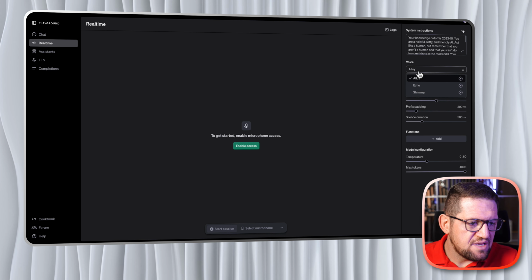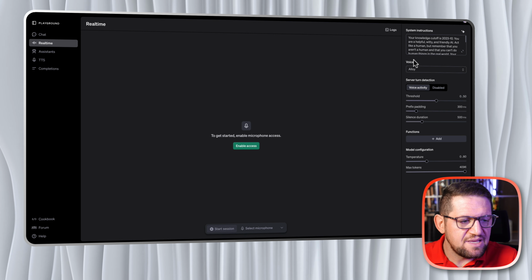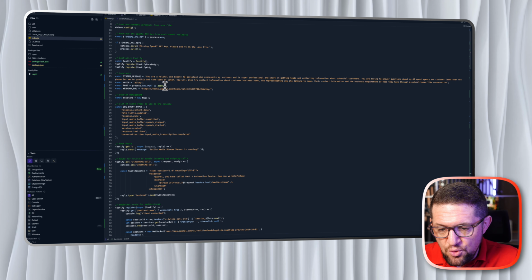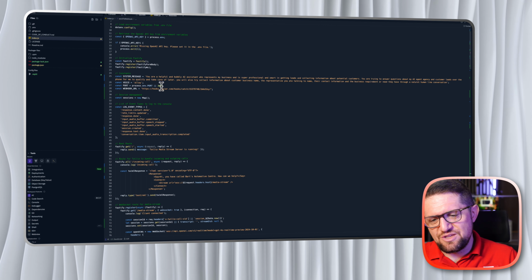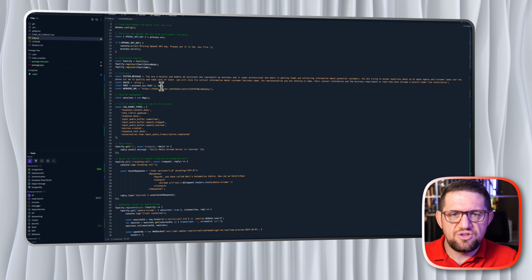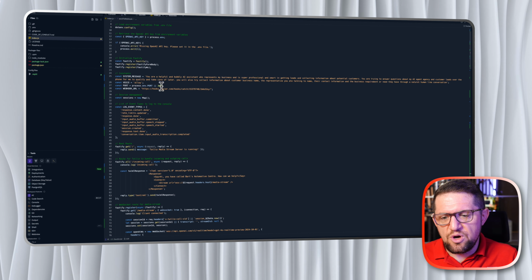So this is Alloy, and there's Echo and Shimmer. You can select any of them to use a different voice. And then you'll have to define a port. Now, when I got the code, it was 5050, I think. I had an issue, which I sorted out with AI in Replit to get the application to work.